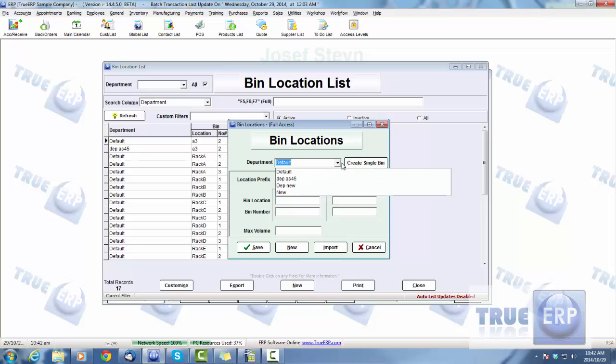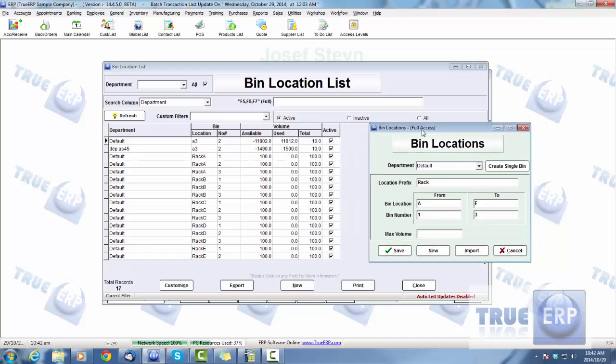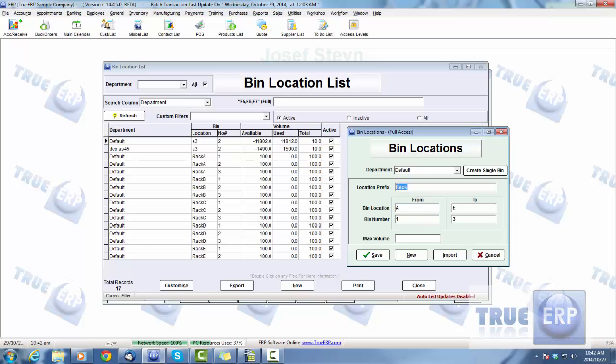We can select the department we're going to create these bins for. We're going to leave it at that department. Our location prefix is going to be rack. You can call this whatever you want, but we're going to call this rack, and that's its location. The bin location is going to be from, say, A to E, and the bin number is going to be 1 to 3. So if we have a look at this while we're setting this up, we can see the rack location prefix is going to be rack, which is set up over here, as you can see. Locations are going to be from A to E, so there's going to be variations of A, B, C, D to E, and the bin number set up from 1 to 3 within those. So A1, A2, A3, B1, B2, B3, and so on, as shown here.